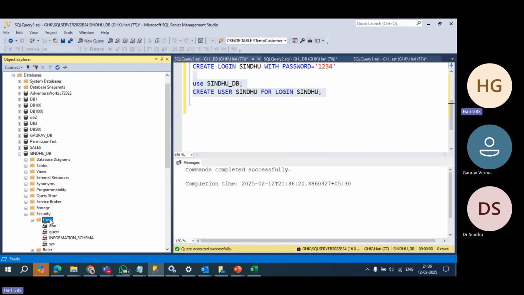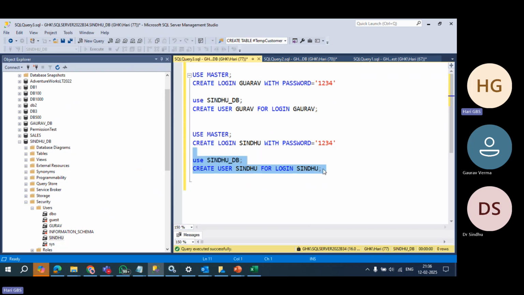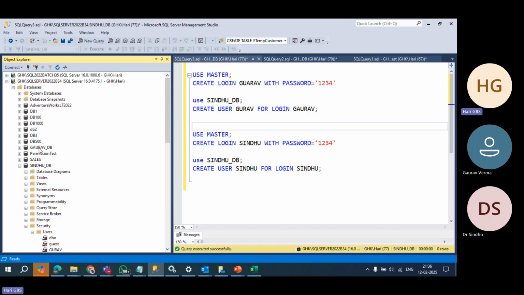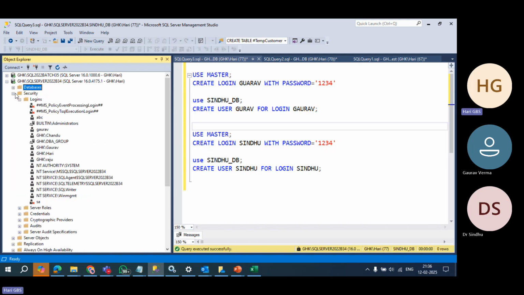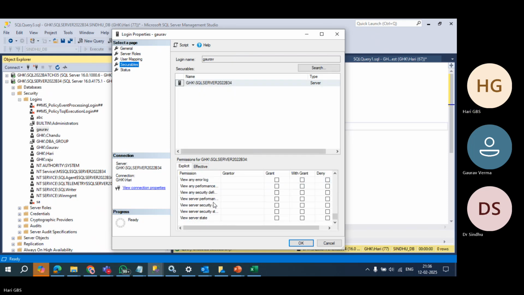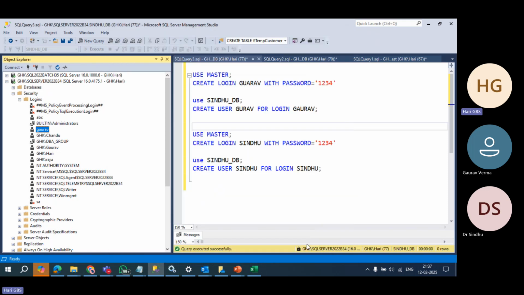So now under the Sindhu database, what are the users list? We have Gaurav user, we have Sindhu user. In the same way, we have two schemas also, right? What are the schemas we created recently? One is Gaurav, and another is Sindhu. So let me delete all the permissions Gaurav has. I'll go to security level. Does Gaurav have any permissions? Roles? Yes, he has multiple roles. I am deleting multiple roles. Securables? No, nothing. Click on OK.